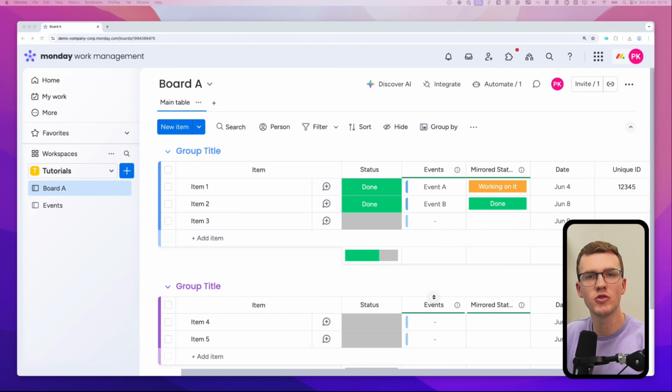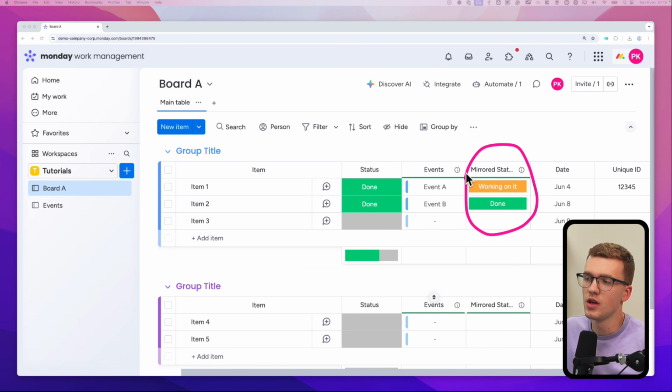Tip 85 is about copying mirrored status columns to native status columns. Let me show you what I mean. So in this board, we have a native status column, a normal status column for a normal board, and we have a mirrored status column. And as you might know, mirror columns aren't really supported well within automations in Monday. You can do it with apps, but not with the normal automations.